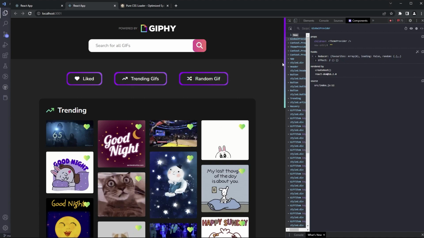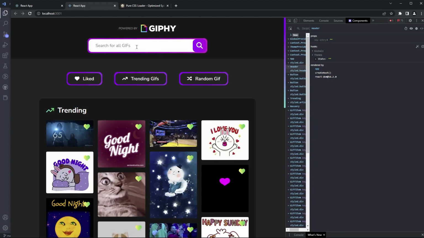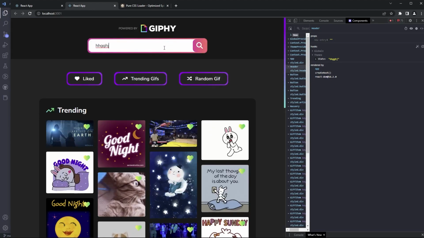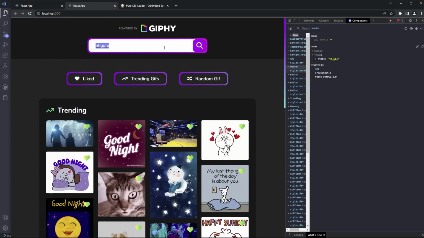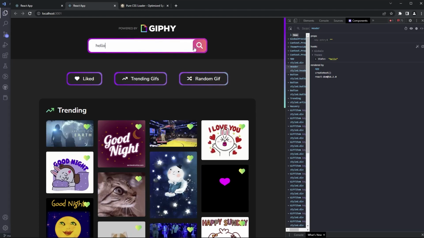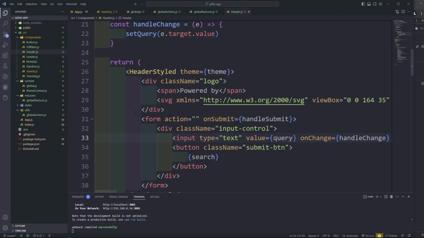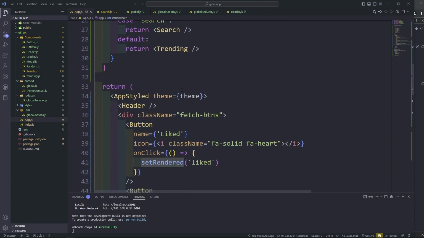Okay, value is going to be the query. So let's see, let's click the header, the state, it's empty. Let's try to update the state. As you can see, the state is updating to whatever we're entering. Okay, so yeah, that means it's working. But when I click submit, when I do hello, when I click submit, I want the results to show here. So we need a way for this rendered to change, for this state. So I'm going to say setRendered. I'm going to pass it as a prop to the header.